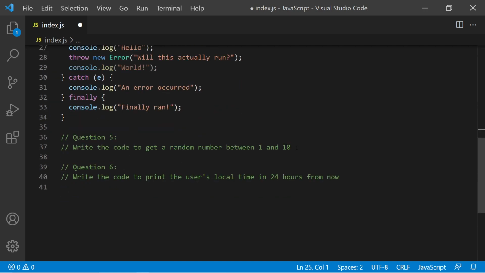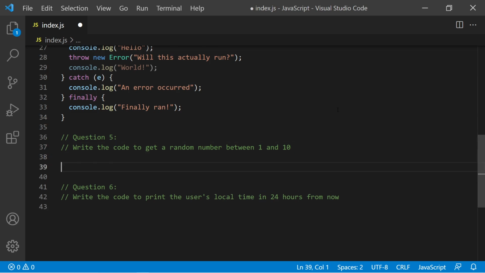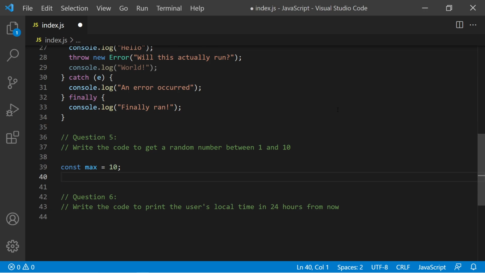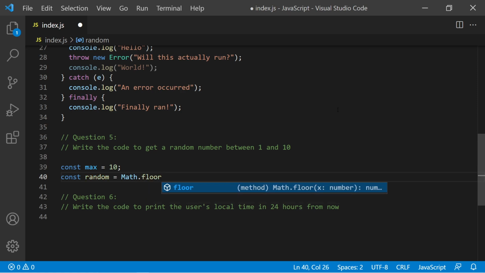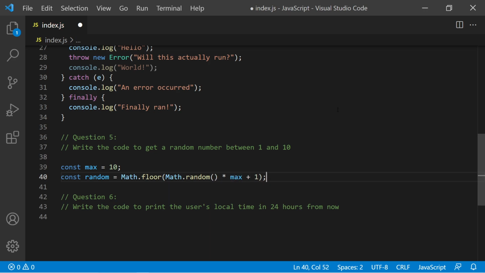Going down to question 5, this is something that I'll be writing in, and then you can compare to your own code. The question is, write the code to get a random number between 1 and 10. Well, I could first create a constant named max and set this equal to 10, which is the maximum number we want from the randomizer. Next, I can go ahead and say const random equals Math.floor. And within the parentheses, we can say Math.random parentheses times max plus 1. The variable random will now contain a random number between 1 and 10, and this will always be a whole number thanks to Math.floor.